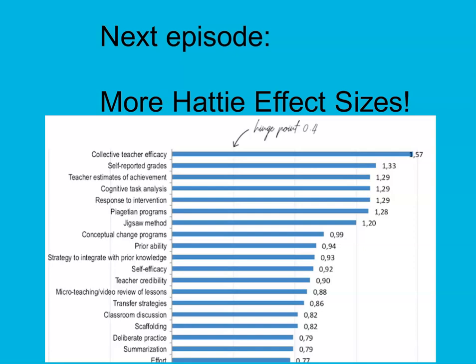In our next episode, more Hattie effect sizes. There's a lot that are up here. We're going to go down to 0.6 because those are the ones that give us the most bang for the buck.